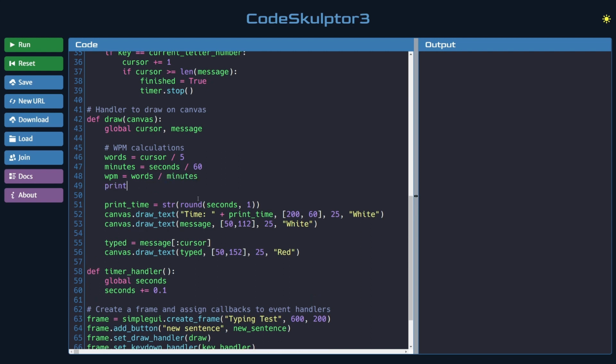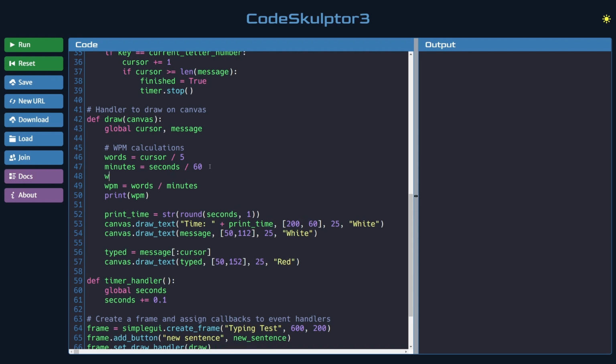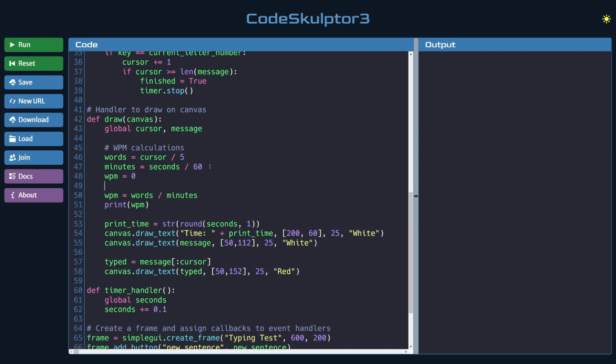That's pretty simple. And maybe we'll just print WPM each frame, but I think this is going to crash. And it says we're dividing by 0. And the problem is that at the start of the program, the minutes is 0. And you'll know in mathematics we can't divide by 0. So let's just set words per minute to 0. And then we'll say if minutes is greater than 0, then we actually run this calculation.